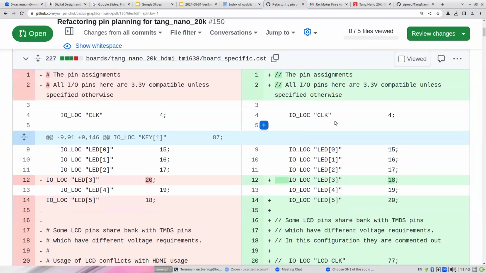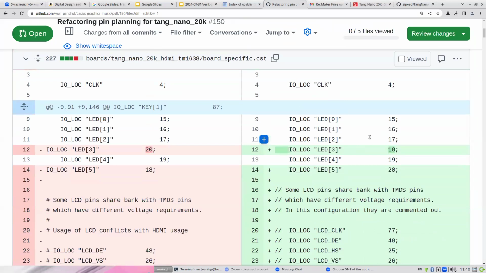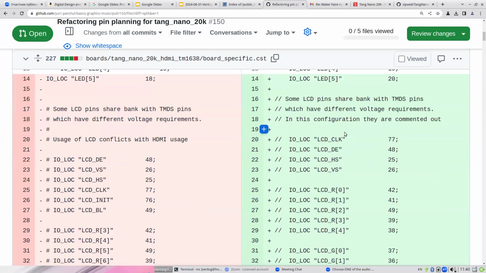Sure. Okay. So first of all, we had already some Tank Nano 20K support before, but that support was actually connecting to VGA, and it was not precise everywhere. So now we added LCD screen, and we added HDMI, and we added this native speaker, so speaker for this board instead of an external one.